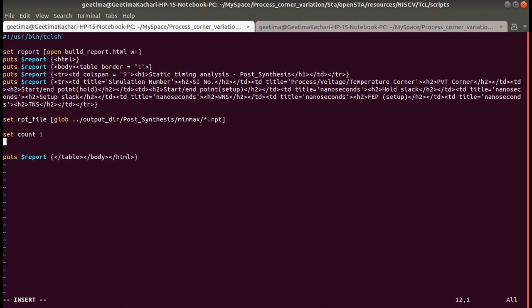So first, let us do the looping among the report files. For each, I'll take another variable, let us name that report, and the input for this report is nothing but the report underscore file. So now this is the syntax of the foreach loop.